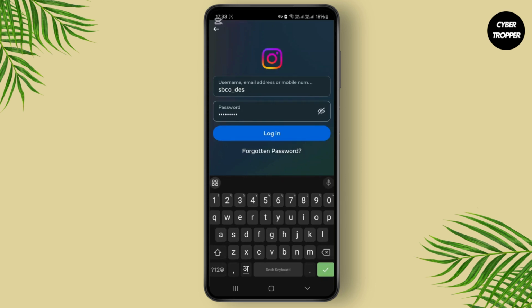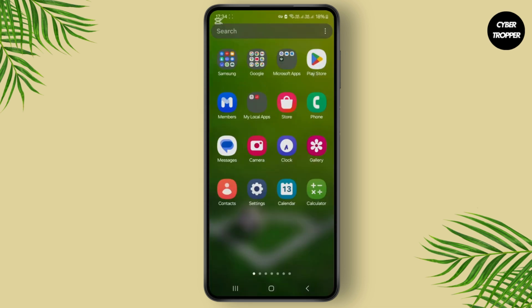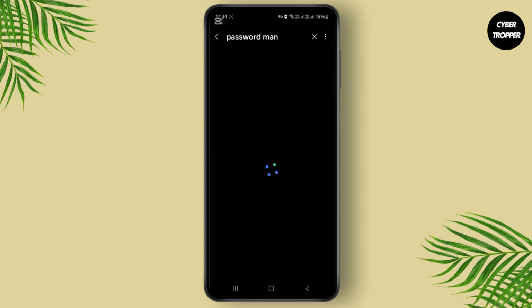In this video I'll be showing you how you can fix the error where you enter the correct password but still cannot log in on your Instagram account. So how to fix that error? If your password is correct but it says your password is incorrect and you cannot log in for some reason, the first thing you can do is simply head over to your settings and search for the password manager option.